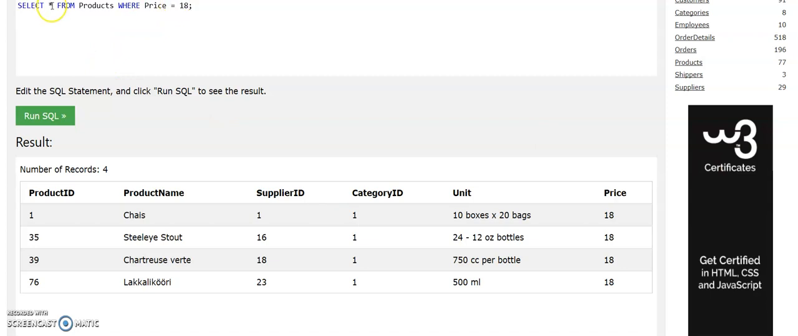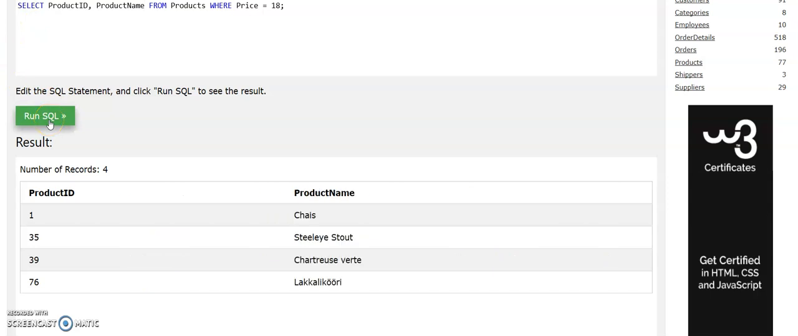And if I want to just see what the product IDs and product names are, if I don't want the entire table, I can give a query like this, and when I run this, my query just gives out the product ID and product name from that particular table where price is equal to 18.